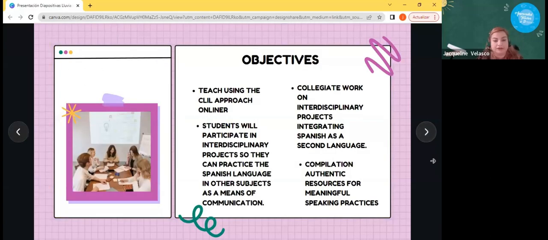And then the objectives of teaching using the CLIL approach online, those will be the proposal objectives. The students will participate in interdisciplinary projects, or sometimes with the Spanish teacher from Spanish 1 and then make a collaboration, maybe an online activity, with the Spanish 4 students.